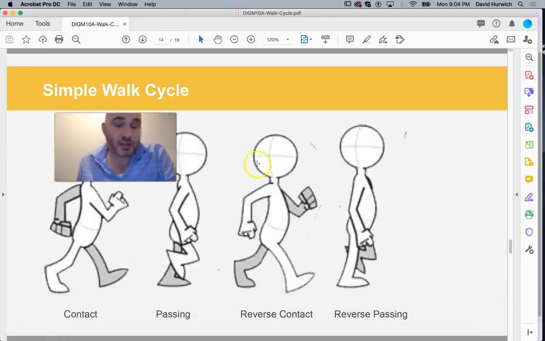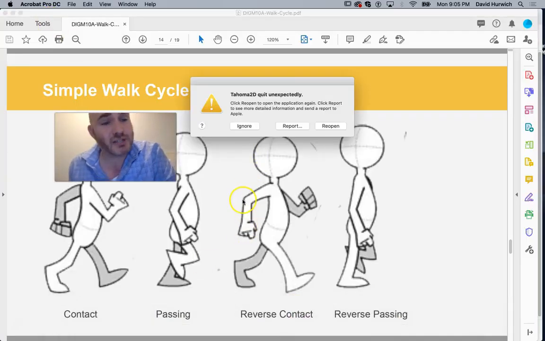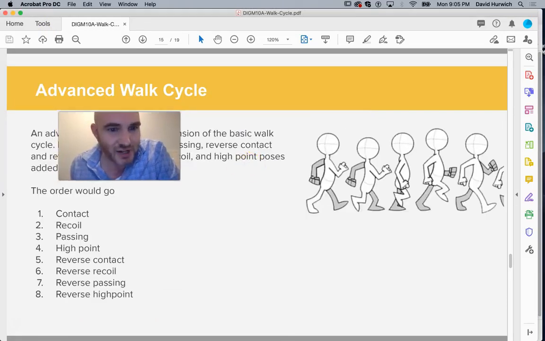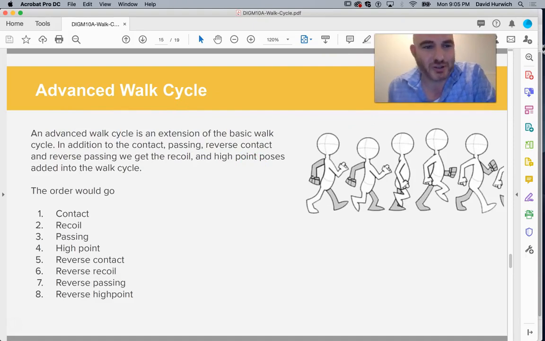All right. So you're saying you mastered the regular walk cycle? Well, let's move on to the advanced walk cycle. All right.